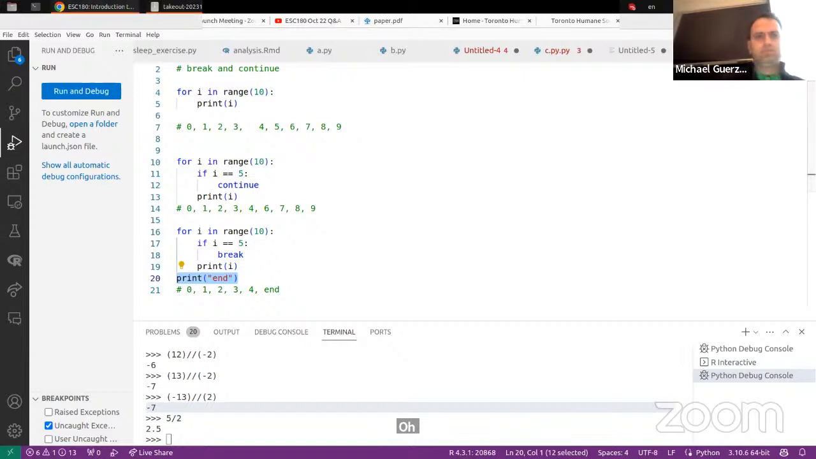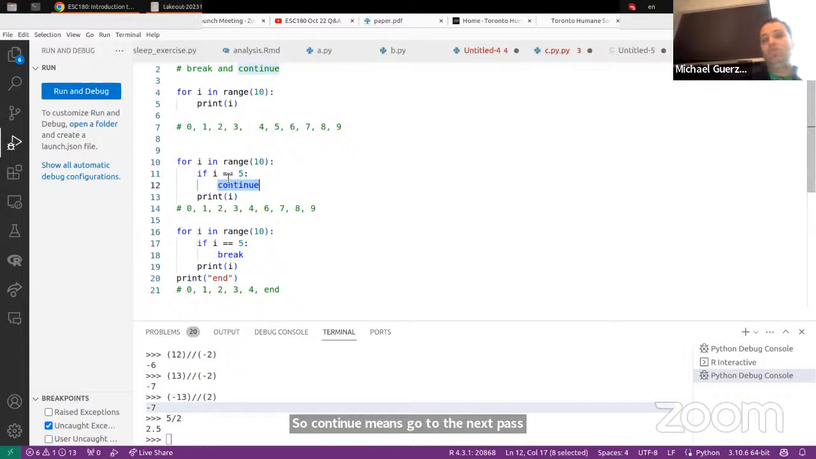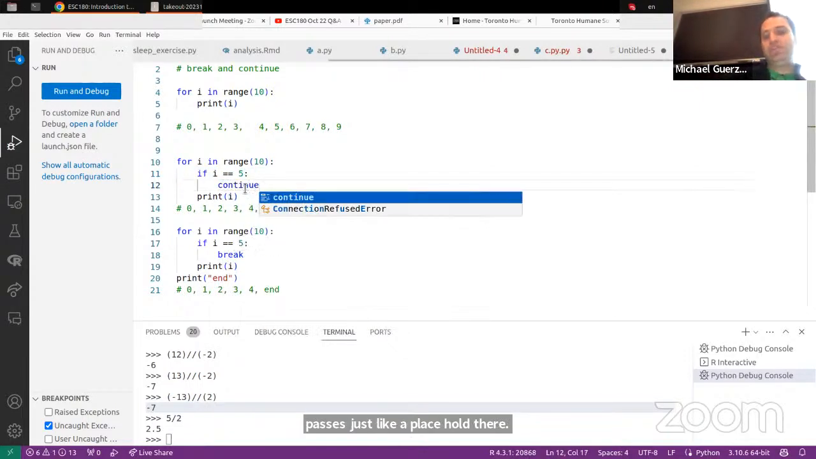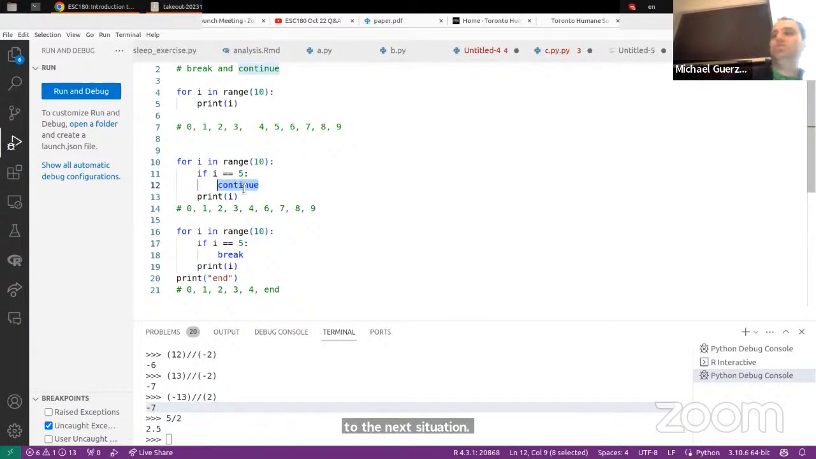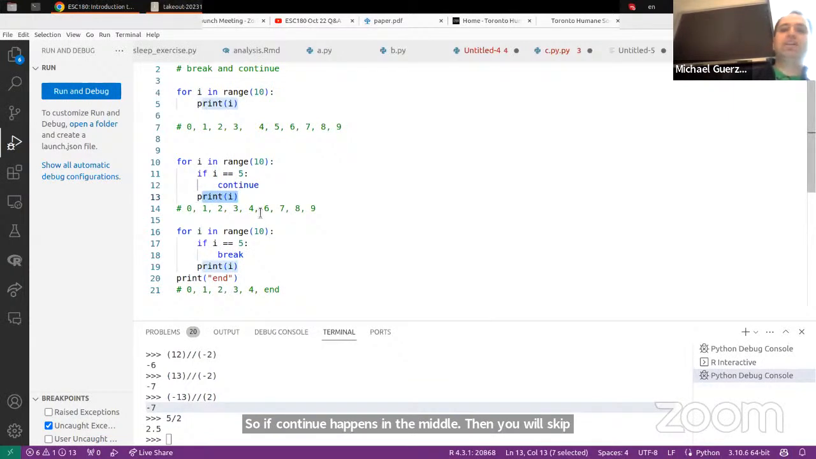Continue means go to the next. Pass just means nothing, right? If you do pass, then it doesn't matter. It doesn't actually do anything, because pass is just a placeholder. Continue means go to the next iteration. So if continue happens in the middle, then you will skip over whatever happens after the continue. That's why here you're skipping over the 5.